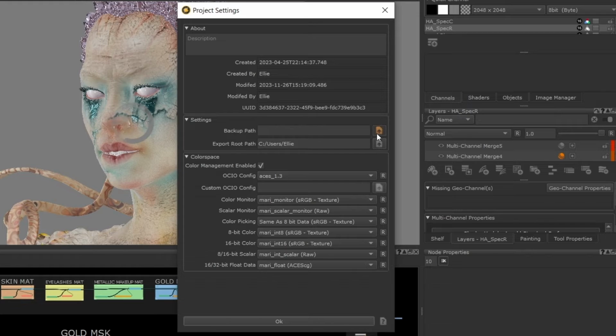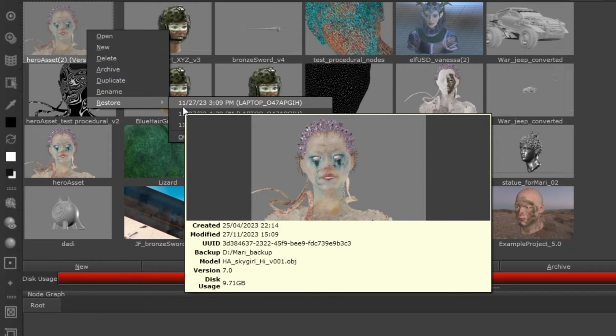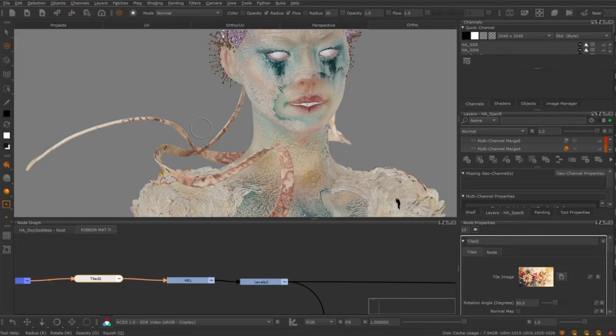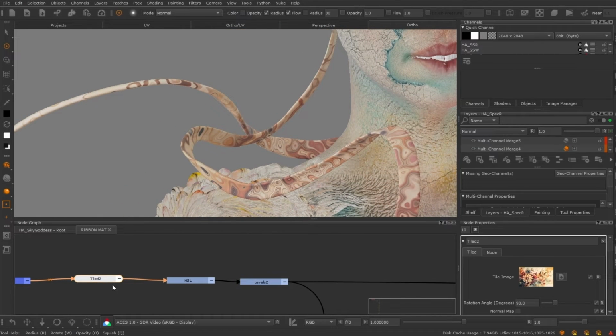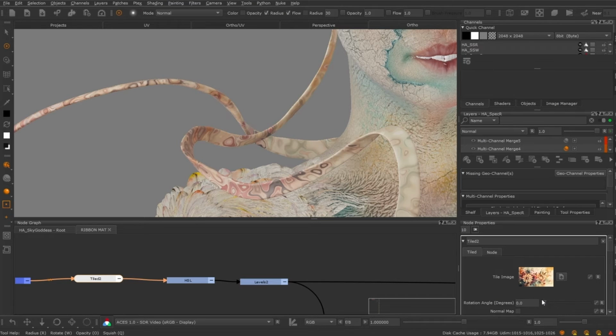Also, Mari 7 features a brand new backup system that reduces the project size on disk and makes it easier to restore lost work should the worst happen. The system has already been tested on studio-scale productions and it's highly effective. The new method ensures that artists can rely on autosave without the fear of losing their work.